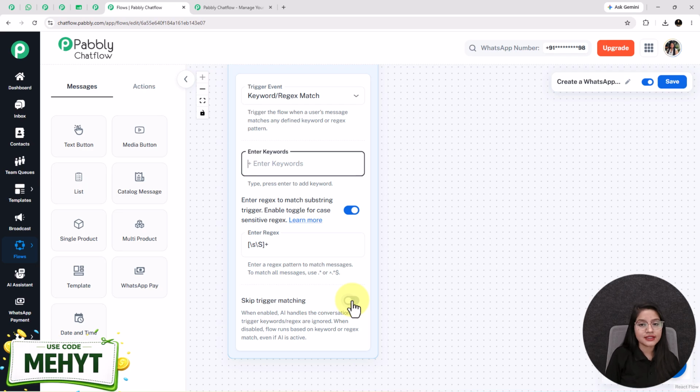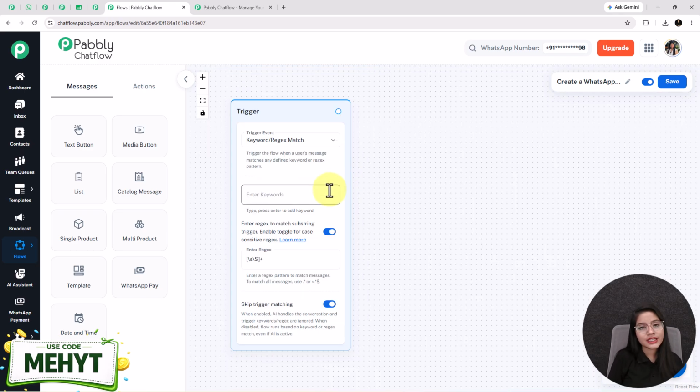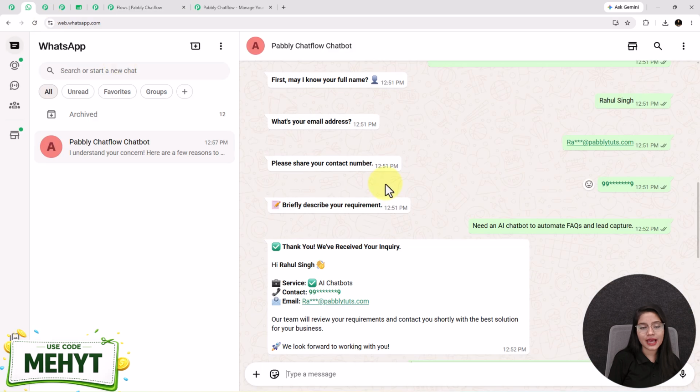Next, I am enabling the skip trigger matching toggle. This is useful when you want your AI assistant to respond, rather than restricting the conversation to predefined chatbot flows. Since I want the AI assistant to handle the conversation dynamically in this setup, that's why I am enabling this toggle. Moving forward, whenever the client sends any message to my WhatsApp account, then automatically with the help of this regex, the chatbot will take over the conversation and welcome them just like this.